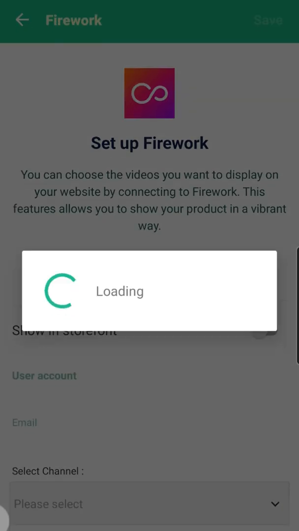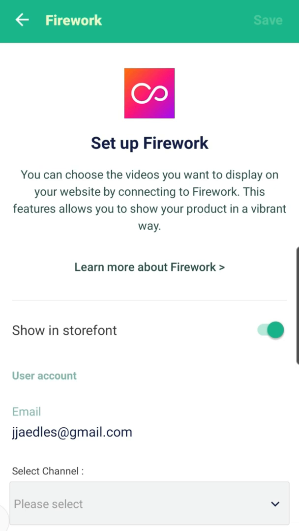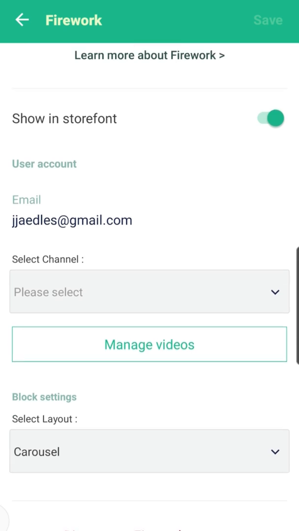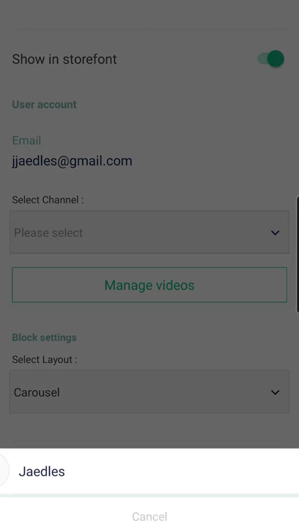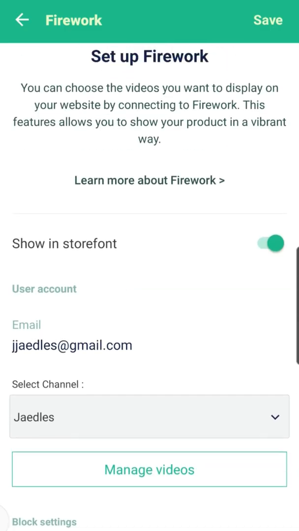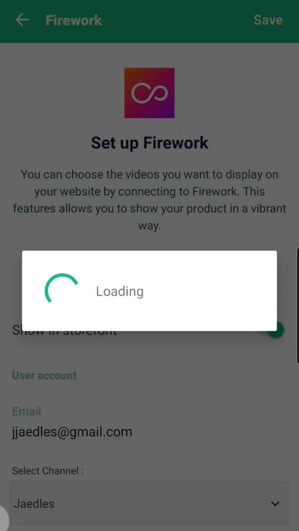You will then be redirected back to the app page. Here, you can ensure that the Show in Storefront option is enabled. Then, at Select Channel, choose your shop. A pop-up will then appear to confirm your actions. Once done, click Save.